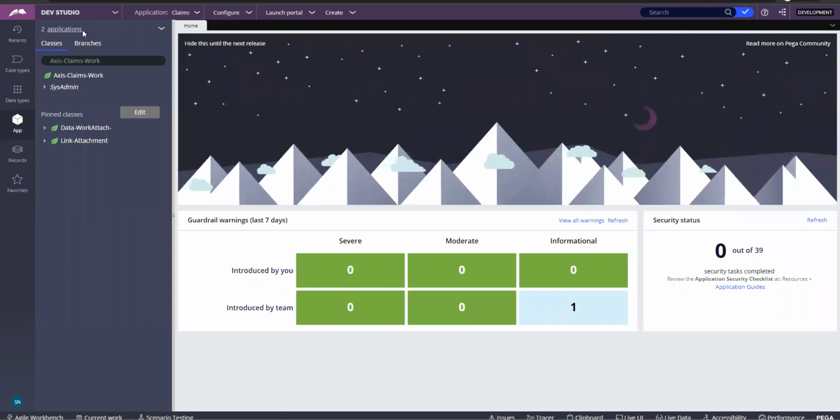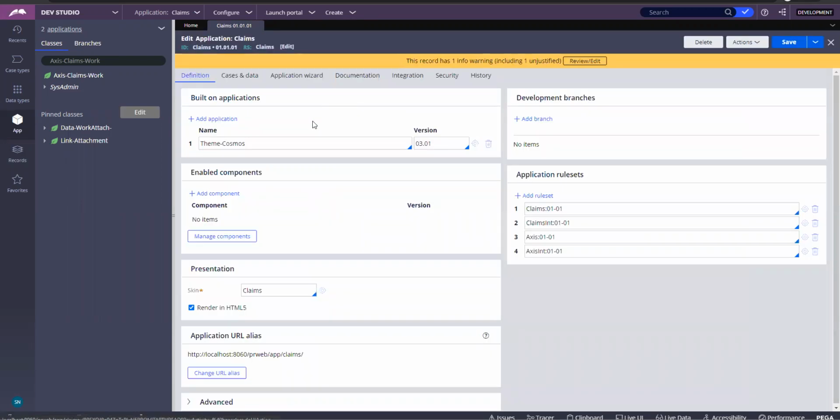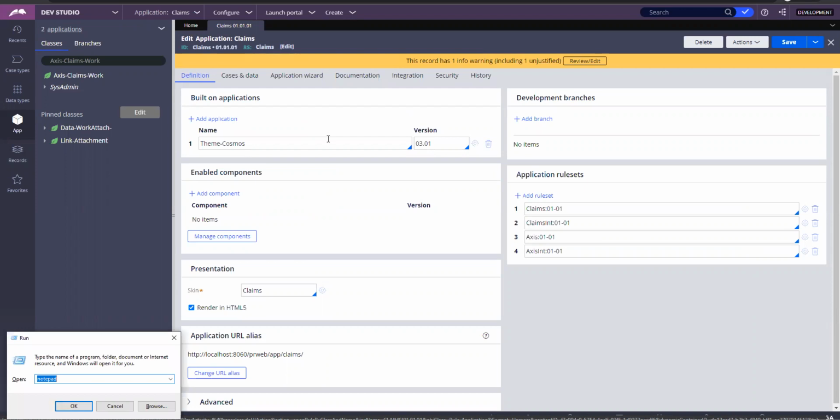Yesterday we created our application. After creating our application, it might have created so many rules. Now let's go and open the application definition and see what all the rules it has created. During our initial class, we discussed there are two types of application. What is that? Framework application and implementation application.